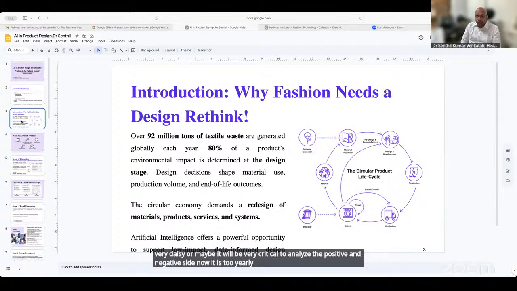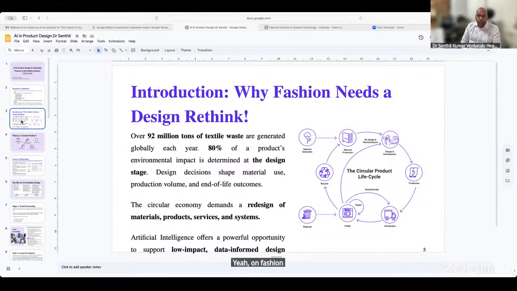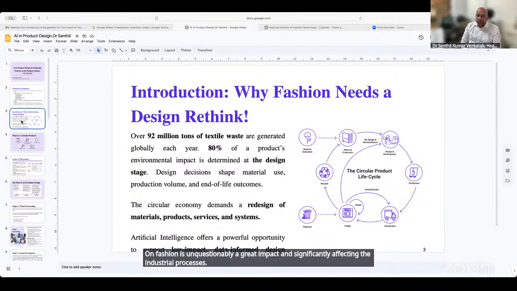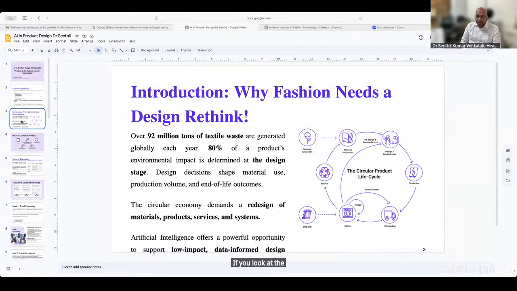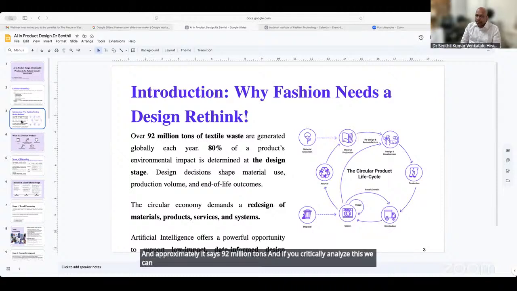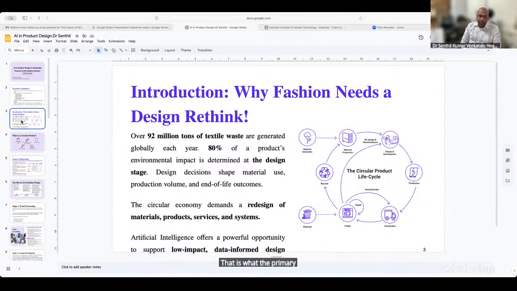But yes, the impact of AI on fashion is unquestionably a great impact, significantly affecting industrial processes. If you look at textile as a manufacturing sector, we are generating lots of waste, approximately 92 million tons. And if you critically analyze this, we can control this textile waste to a greater extent if you have sustainable textile design and also sustainable circular product development. That is the primary focus point of my presentation today.